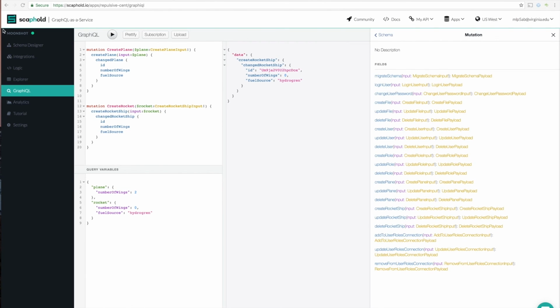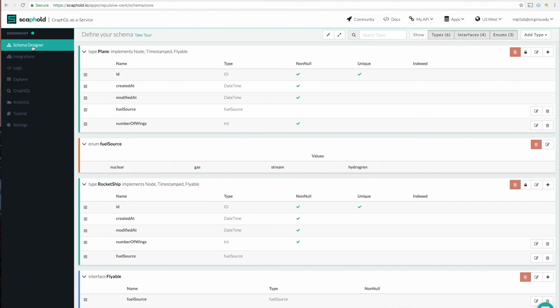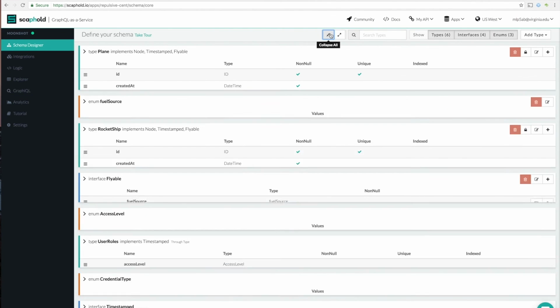Okay, so that pretty much covers it. That's the Scaphold Schema Designer, and that's how you can rapidly build data models using the Scaphold toolset.